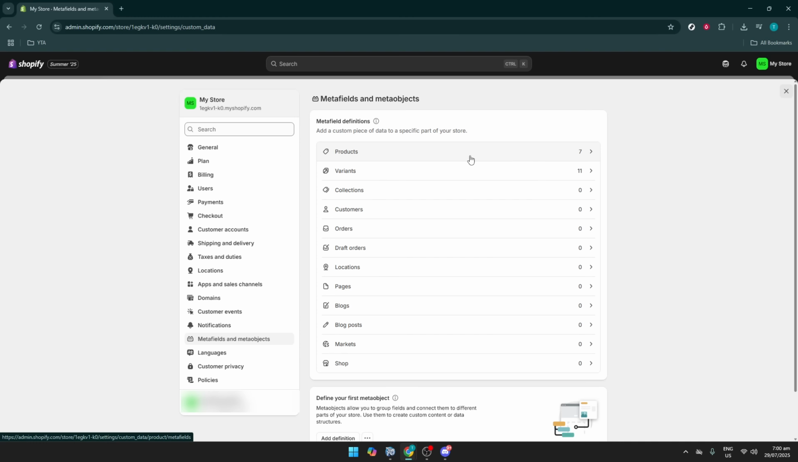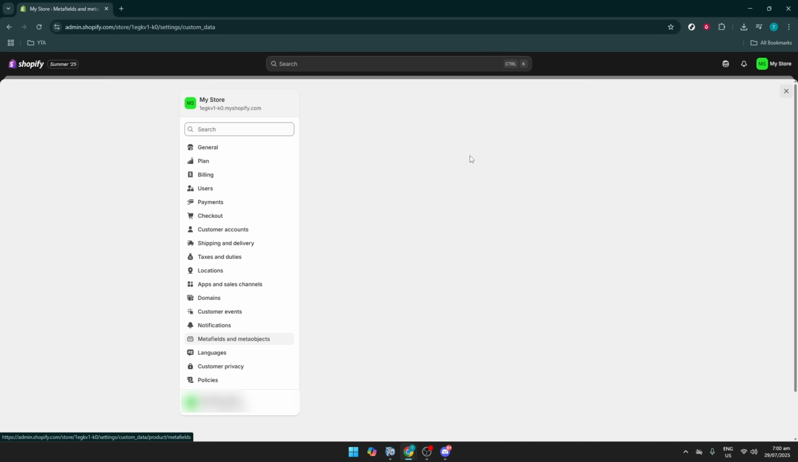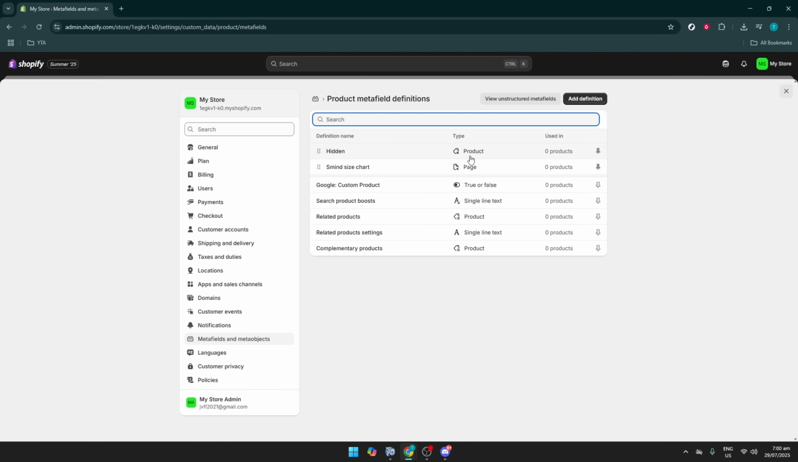Now go on and click on Products. This will lead you to the area where meta fields specific to products are managed. It's important to note that a well-configured meta field can significantly extend the functionality of your Shopify store, so this is a powerful tool in your belt.